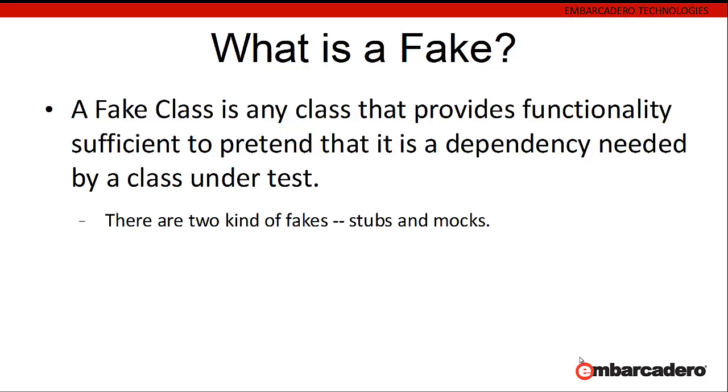A fake is what you use in order to test your class in isolation. You don't want to do unit testing based upon something like a database. So you use a fake to pretend that the database is there, and those fakes can enable you to write your unit tests without depending on the actual database itself.